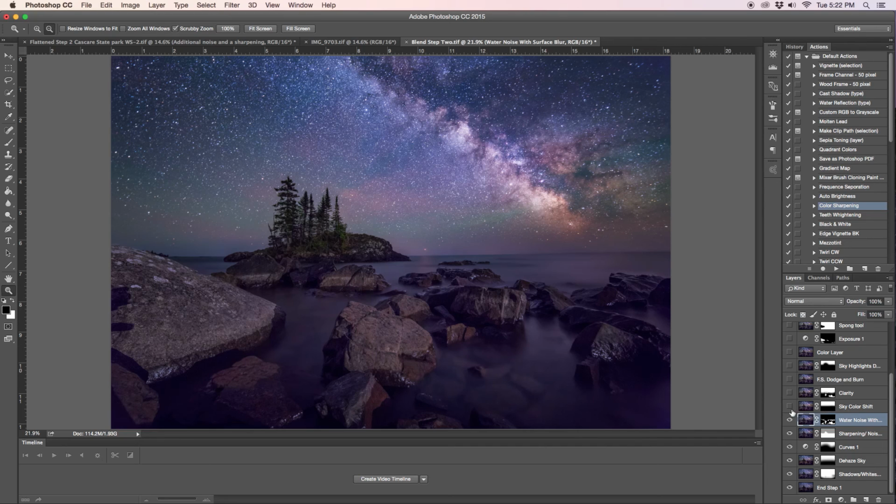Sky color shift. Warmed it up a little bit. That would have been in the Camera Raw filter. I would have just shifted the color. And now I've done a little clarity. Clarity through the sky and in the water. So there you can see that clarity really brings out the rocks underneath the surface of the water.